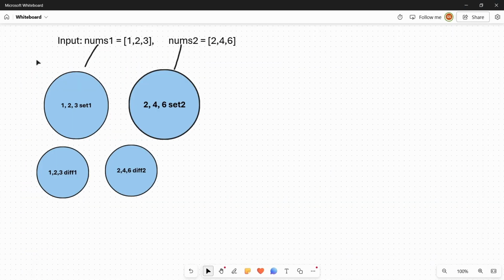So here I have taken this example where there are two arrays, nums1 is equal to 1 2 3 and nums2 is equal to 2 4 6. As we know, we need to find the elements of nums1 which are not there in nums2, and the same for nums2, and we need to find the distinct elements. So for this, the best data structure will be HashSet. First we will create two sets for both arrays, set1 and set2, and we will copy these values to the sets, meaning 1 2 3 here, and for set2, 2 4 6.